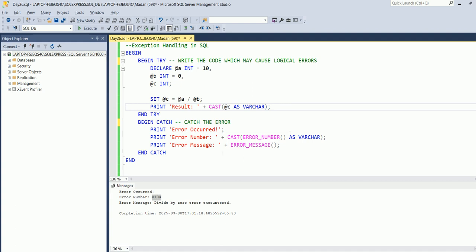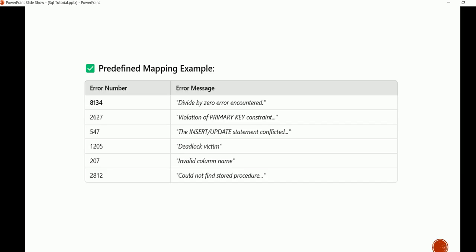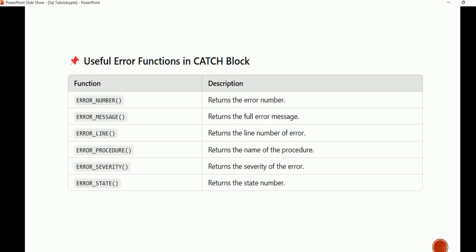By the name itself, an exception is an unwanted error or unwanted behavior, very different from the normal case, right? You can explore more about what the error numbers are and their meanings. And these are some useful error functions we generally use in the catch block: error message, error line, error procedure, error severity, and state.